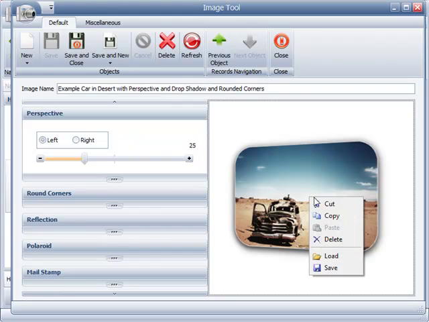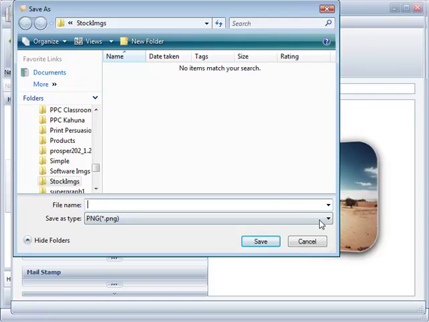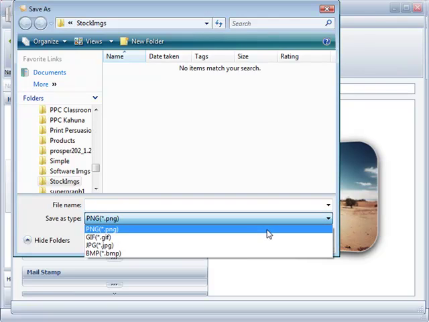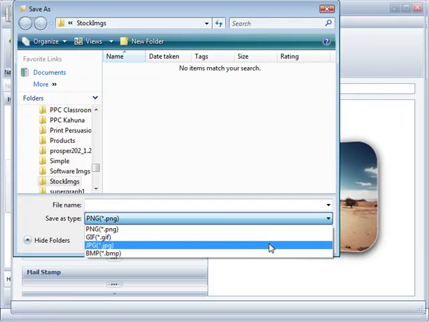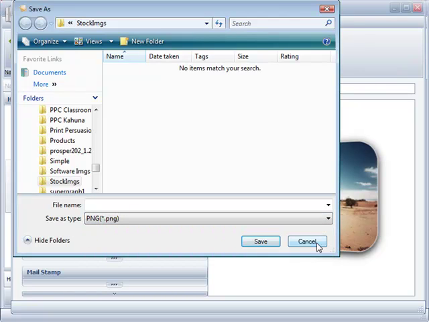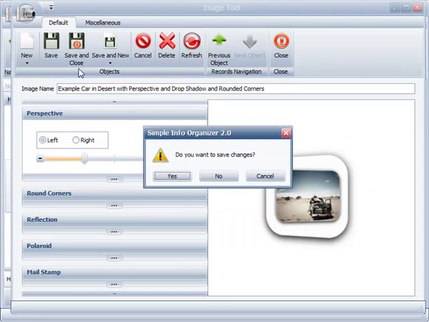Now we can do many things. We can cut this and paste it into like a Word document, copy it, paste it, delete it outright, load it in a new image, or we can save it to our computer, and we can save it in PNG, GIF, JPEG, and BMP formats. So that's pretty cool, very easy to use. So I'll save and close that.